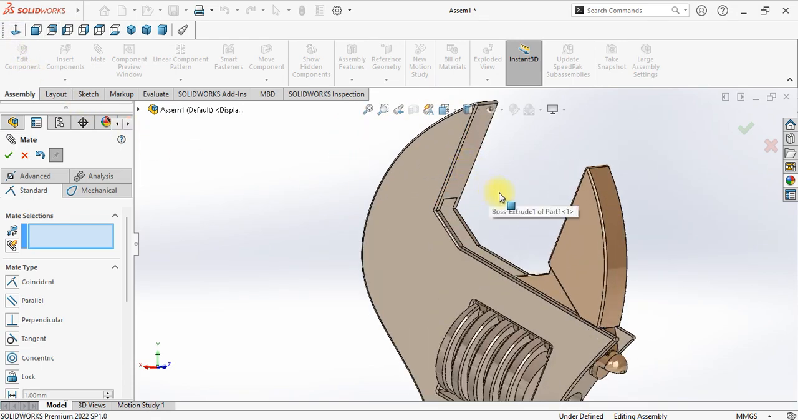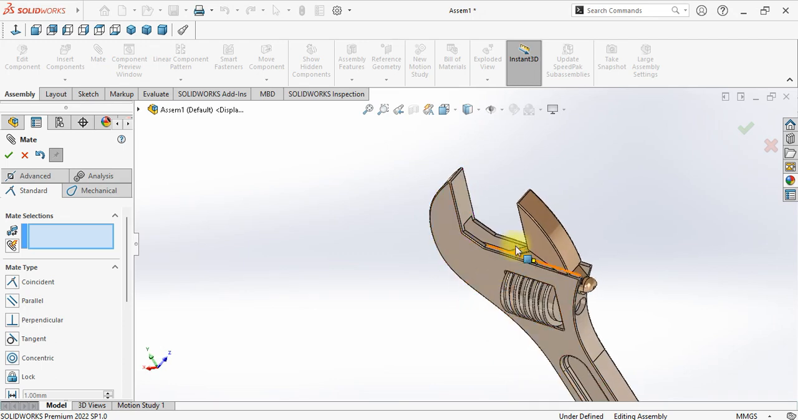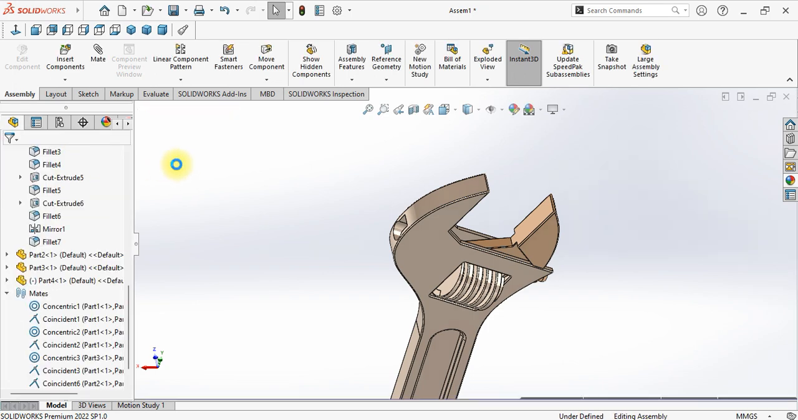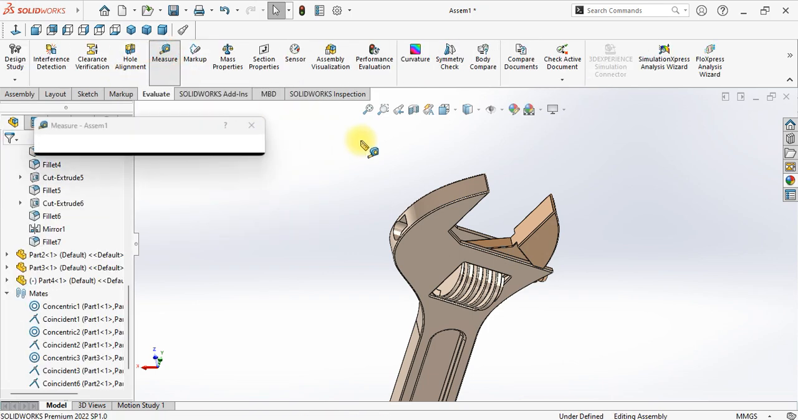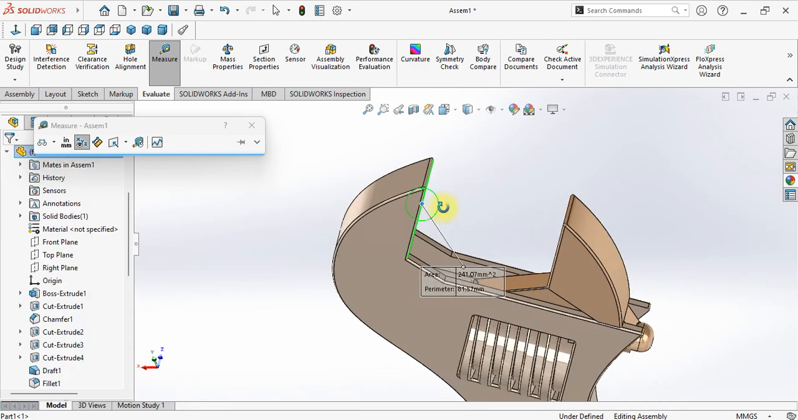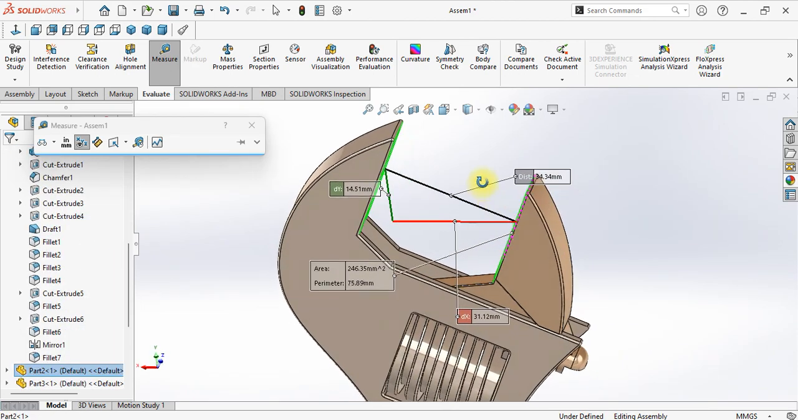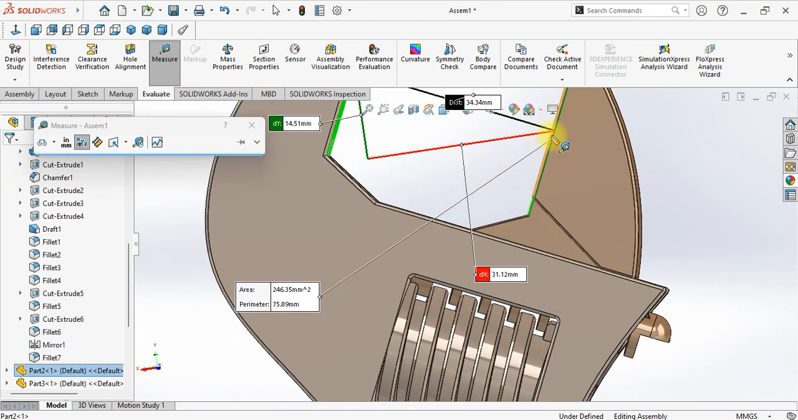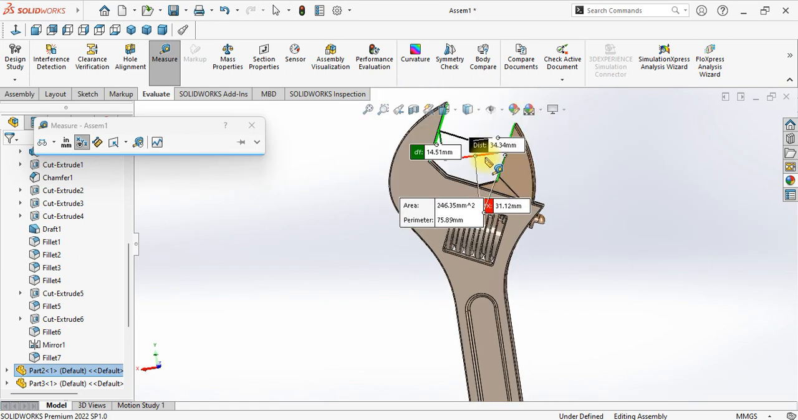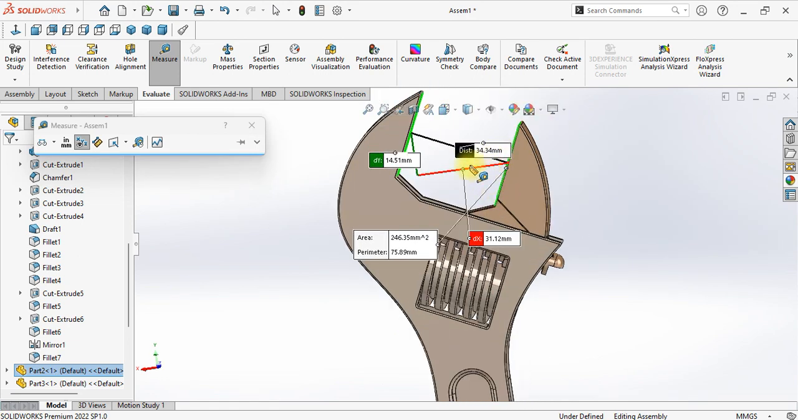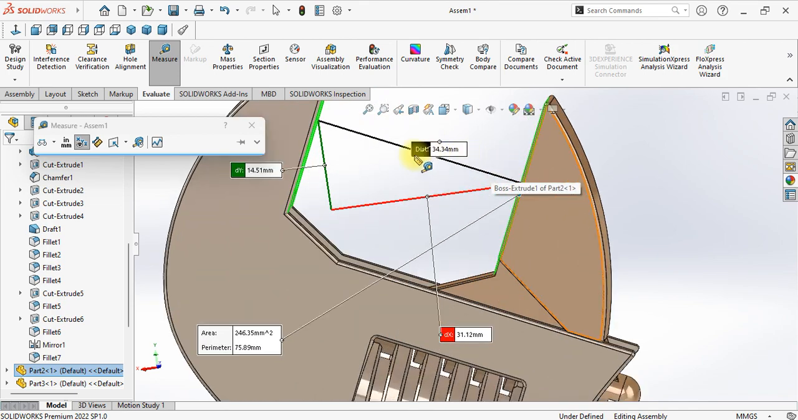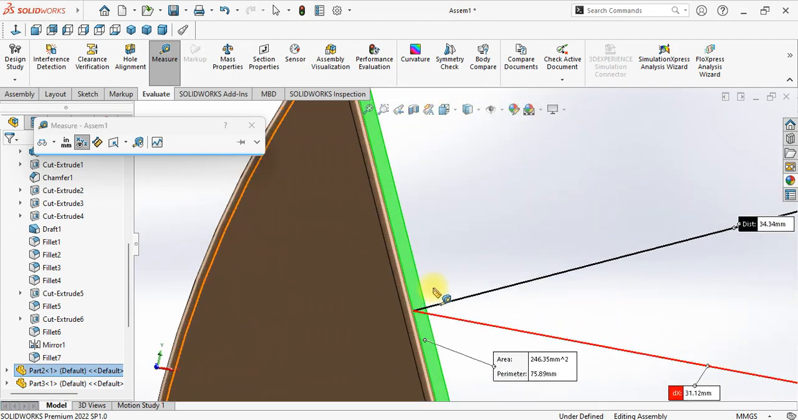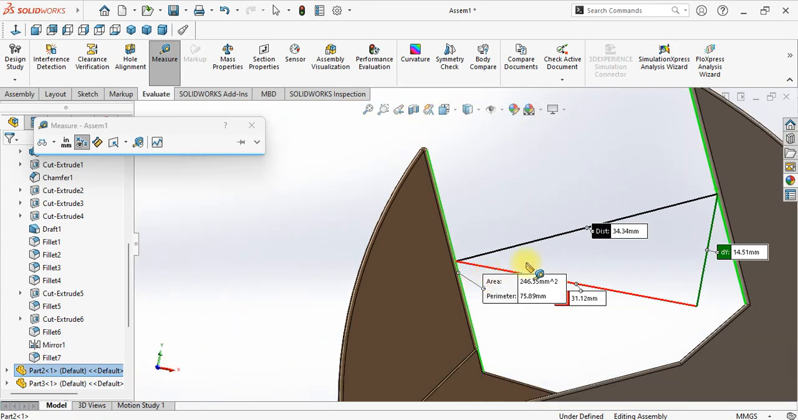So we can measure the total length when the clamp is open. Okay, so go to evaluate and measure, select this space and this space. So you can see here the total distance is 34.34. Okay, you can see here this is the total length when the clamp is open.